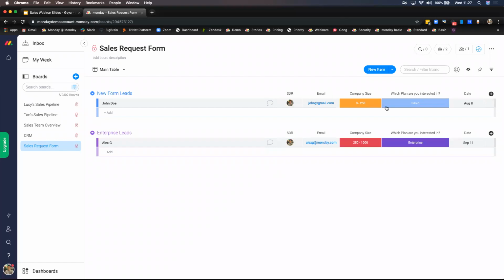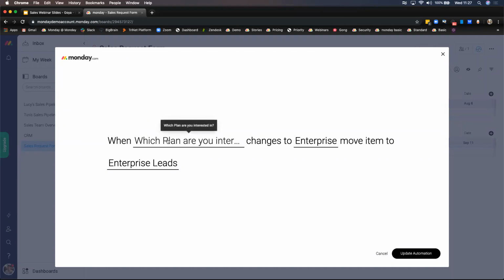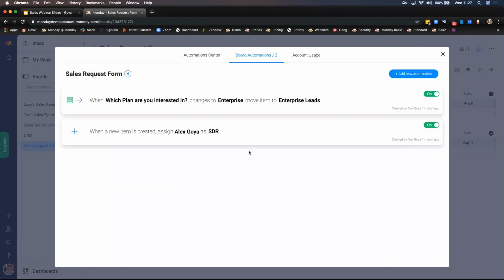It's because I added in an automation. So I can go to my automations, and you can use automations to really enhance your forms as well. I highly recommend it. The first one is when a status changes to, in this case, enterprise, move item to my enterprise group. So I want a way to organize my responses by what plan they're interested in. Maybe if I want to focus on enterprise leads for this month, for example, this automation would be super helpful.